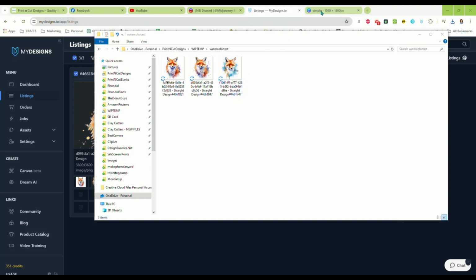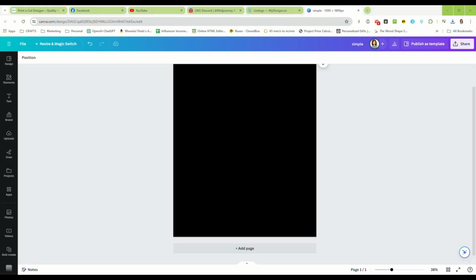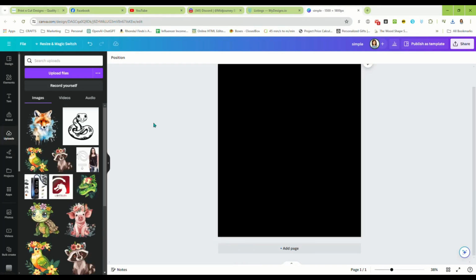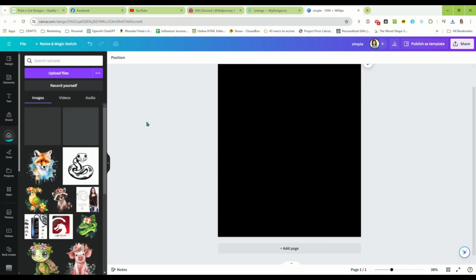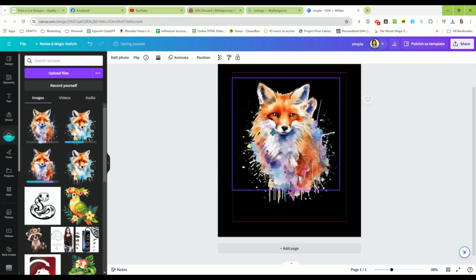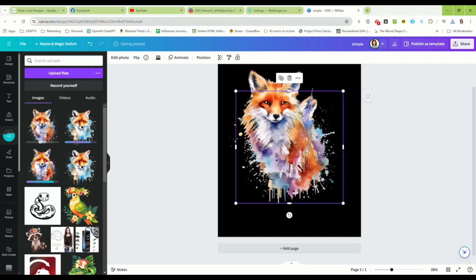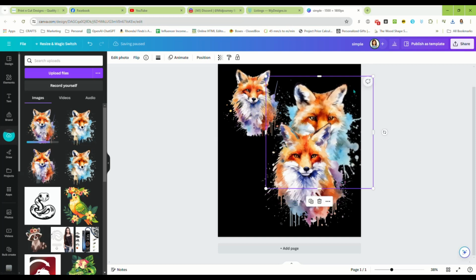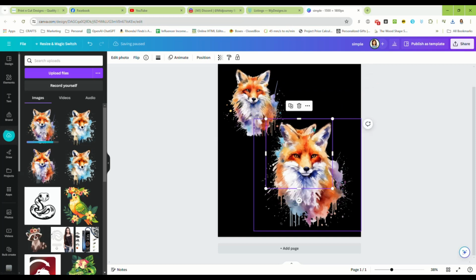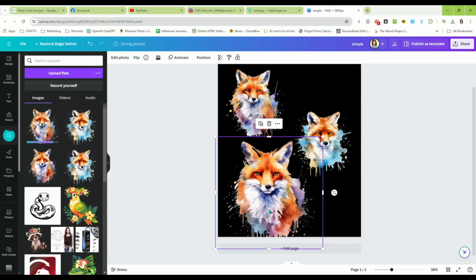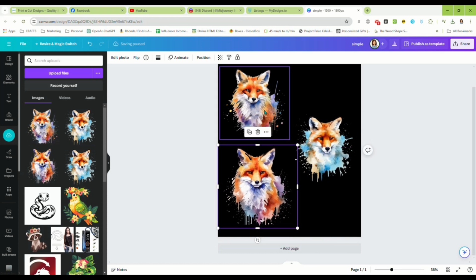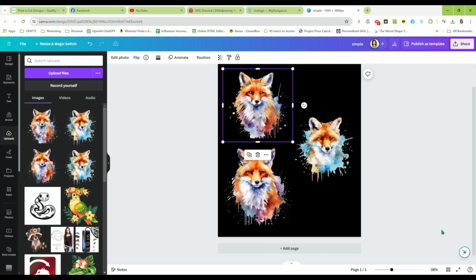Now what I'm going to do is run over here to Canva real quick, and I am going to drag these 3 into Canva so you can see what a good job this program does of removing the background. Watercolors are sometimes a little finicky, but you can see here, let me just move these around so they'll all fit on this black background that I have here. All right, and you can see that these have the background removed very well.